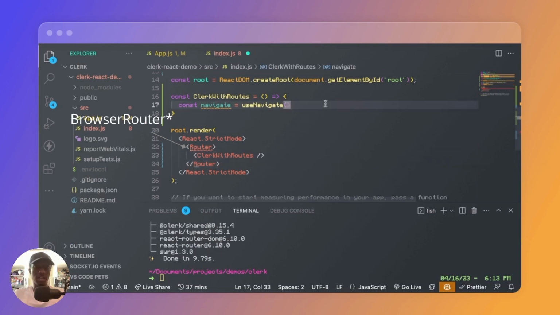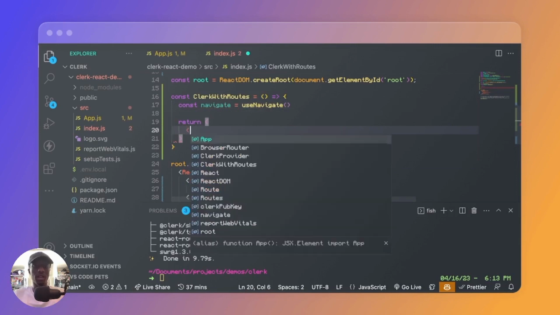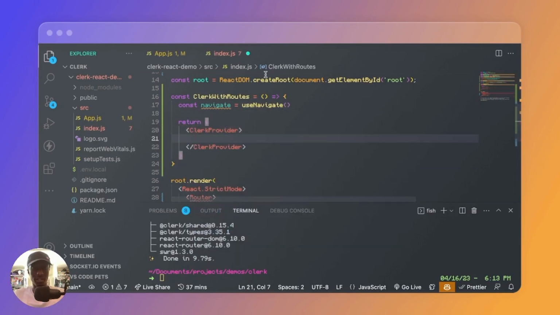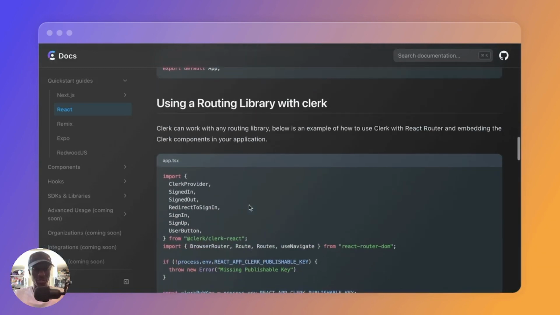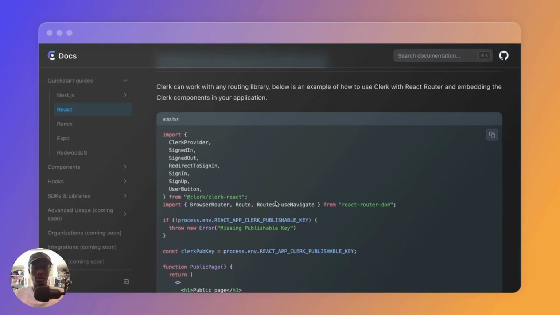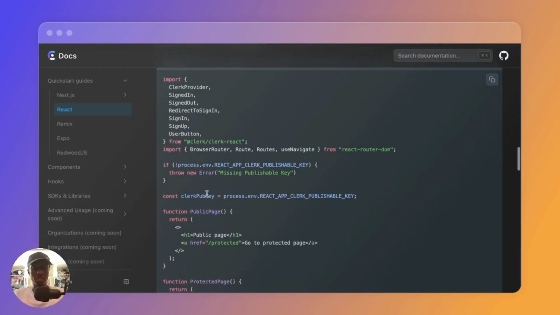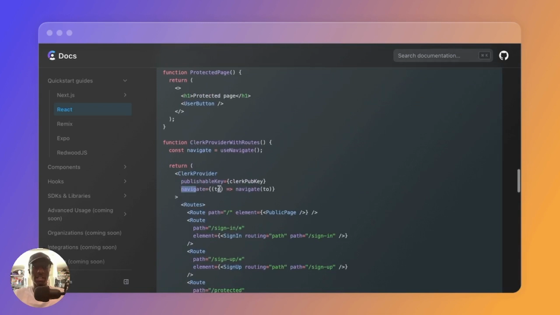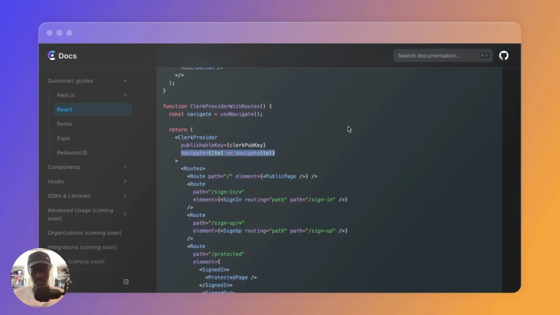Now that we have this, we can now configure this section. So we're going to return, and then we're going to pass in the ClerkProvider. Now, if you scroll just a bit down, you see using a routing library with Clerk. Because we are using React Router DOM, we want to follow this section. The reason we do that is so that Clerk knows how to navigate between pages. For example, if we need to redirect a user, or if we manually click the sign in button. So we're going to go ahead and copy these two.